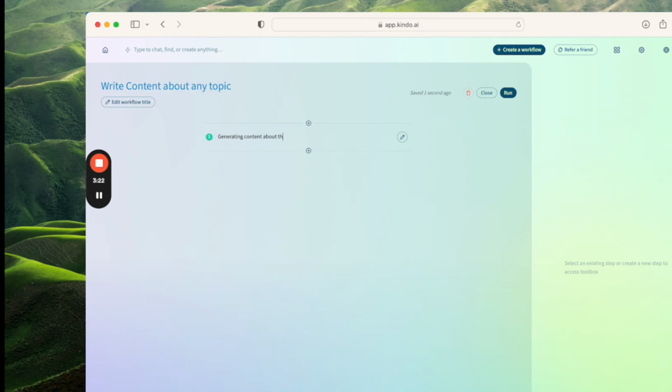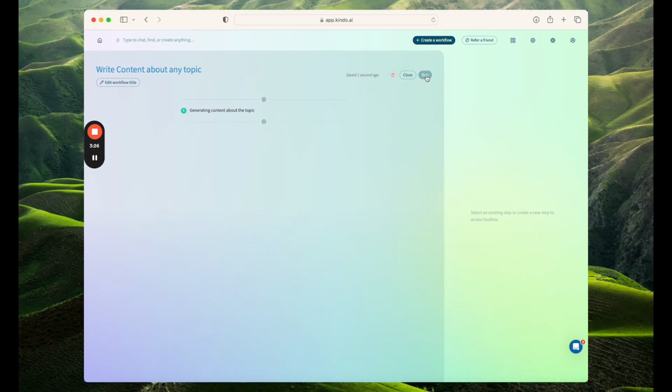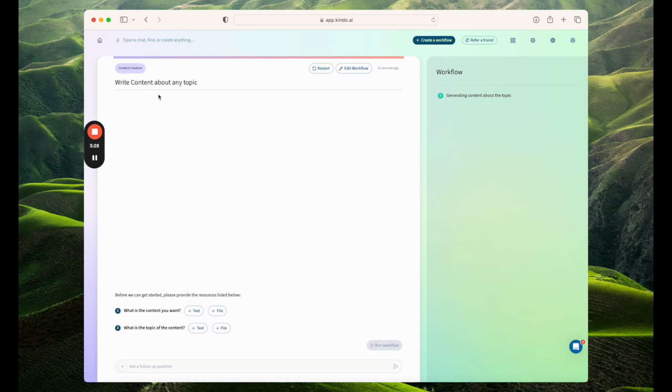Hit run, and you can see that the title has changed, as has the description of each step in the workflow. Again, very, very basic example, but the whole idea here is to introduce you to the power of variables.